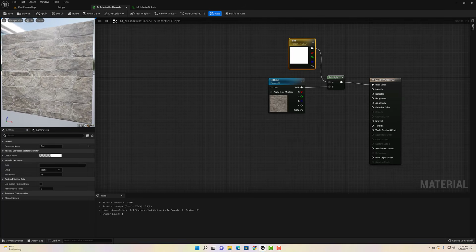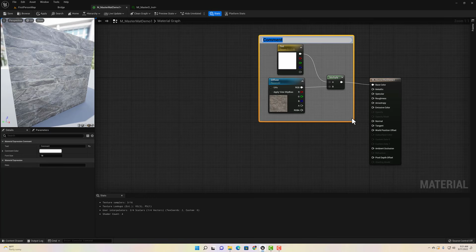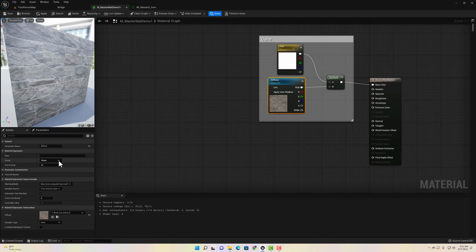Now we can probably go from here to show off UV tiling. But before we do that, anytime we create an area of control, I like to do two things. I like to comment it, so I'm going to hit C, and we'll call this color. And then also I like to group it so that the color grouping shows up in the material instance. So we can actually just copy that and use that grouping as a name. Now there's a color group, and we can go in here and switch all of these to the color group. So that'll show up in the material instance.